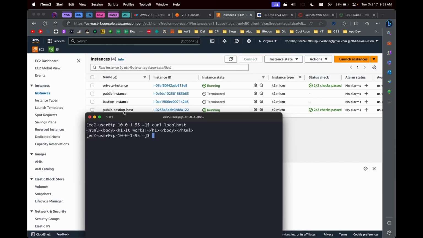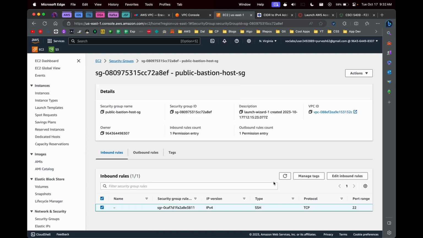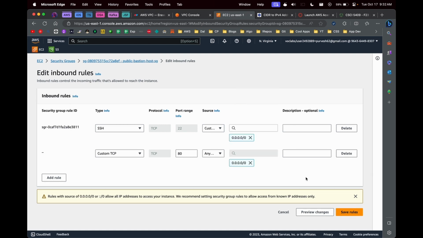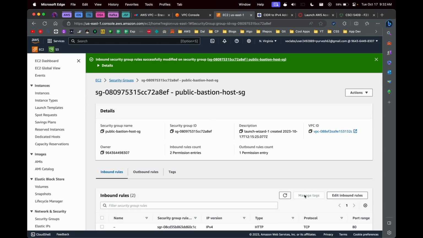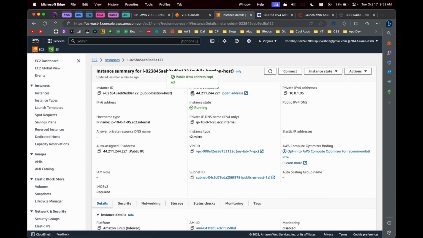So I'll go to this public Bastion host, go to security group, edit inbound rules. I'll add port 80 so that I can access it. Save it. So now my port 80 is exposed to the outside world. So I'll go back to this instance, copy this, paste this, and now I can access port 80 of my EC2 instance.